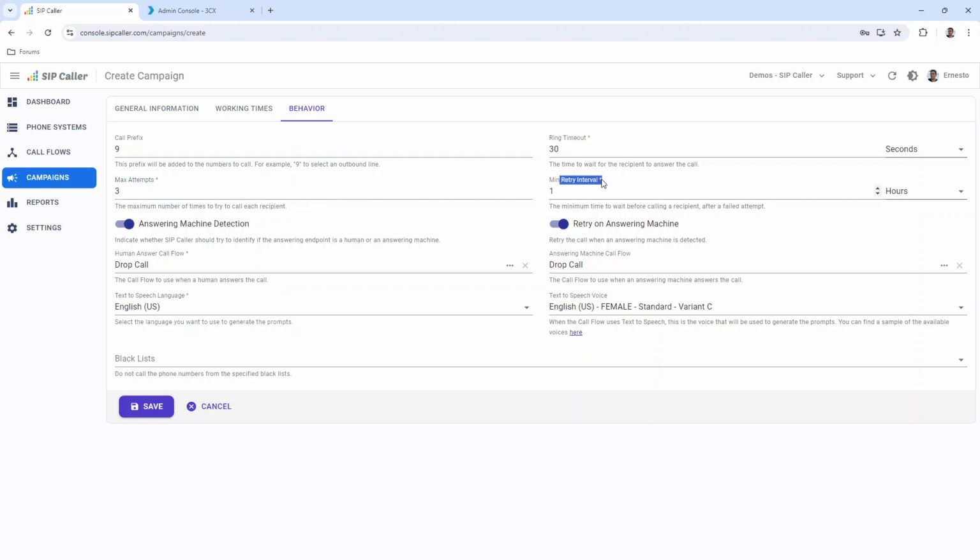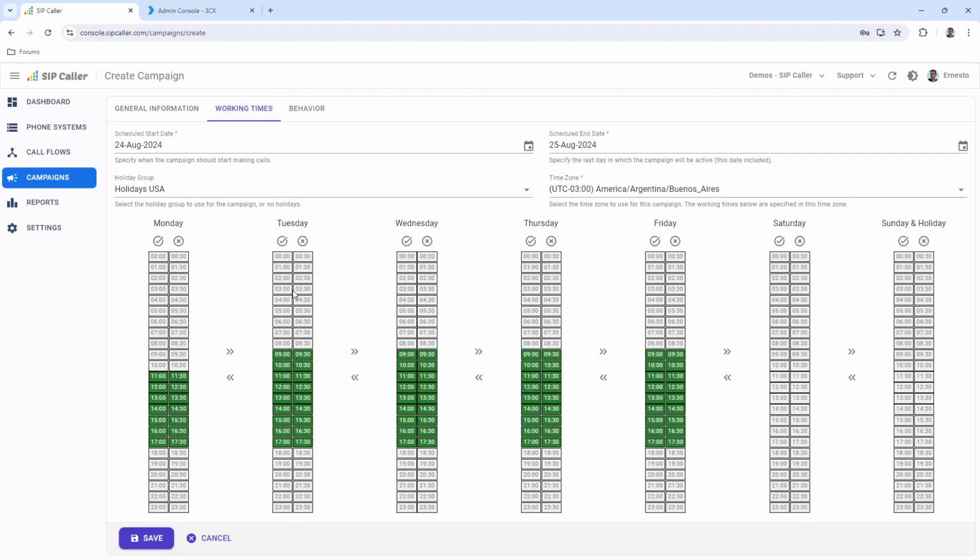And in the case of a retry, you can specify the mean retry interval. This means if we have a no answer, for example, or a busy call, when will we retry it? In this case, 1 hour later. We can specify which is the minimum time that we need to wait for the call to be retried. We say minimum time because if we are, for example, on a Tuesday at 5:30 p.m.